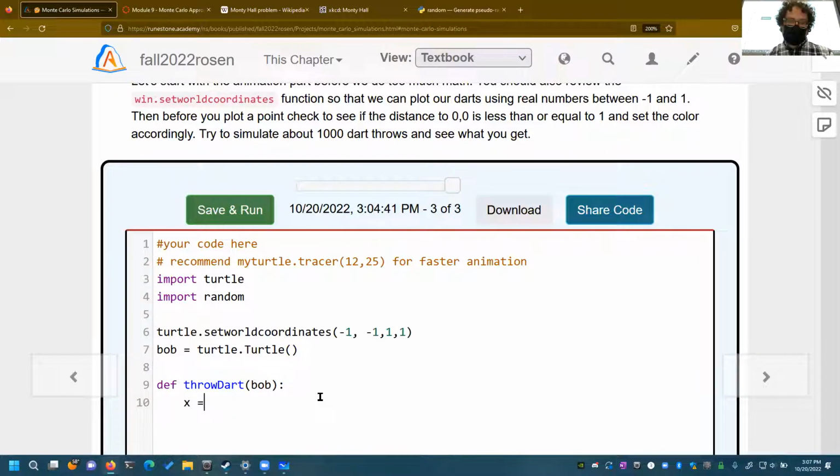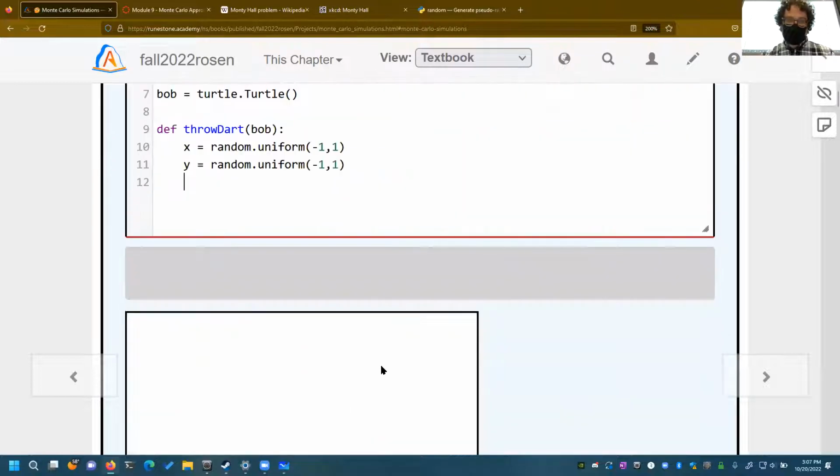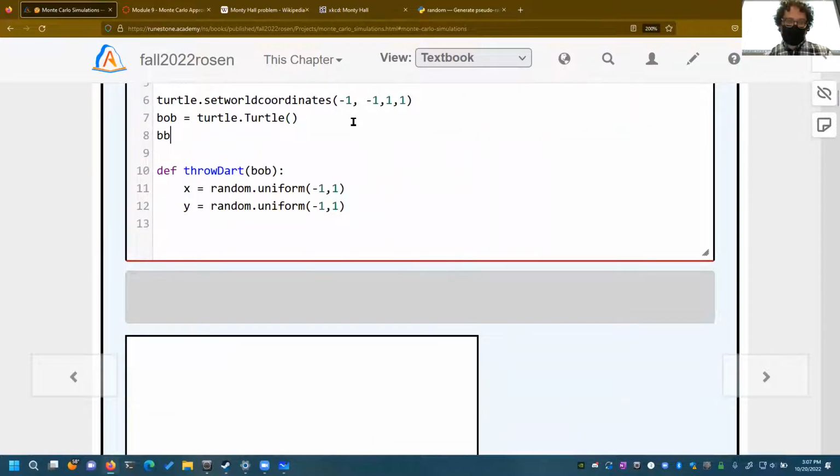So let's see. We're going to generate the X as random.uniform -1 to 1, Y as random.uniform -1 to 1, and let's go ahead and say Bob dot pen up so that he's not actually going to be drawing stuff as he moves. Bob dot go to X comma Y. Bob dot stamp.